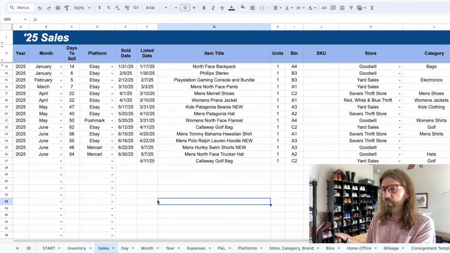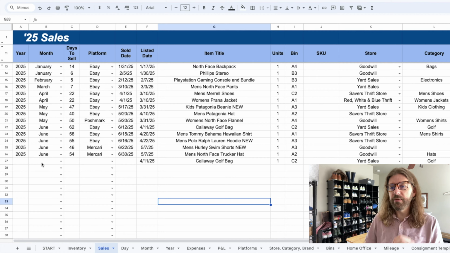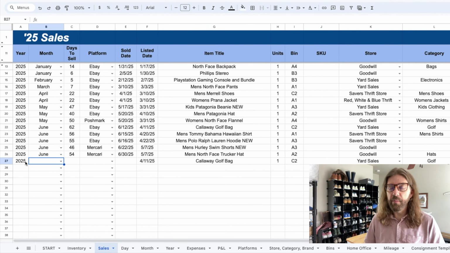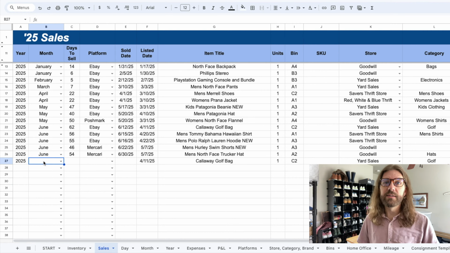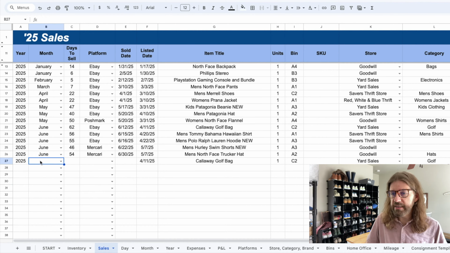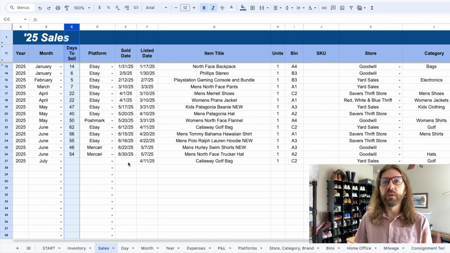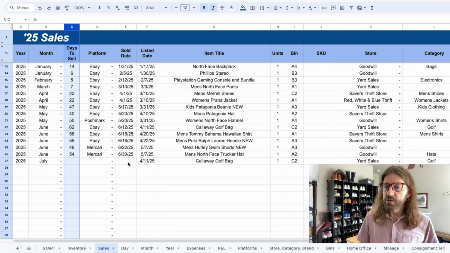Okay, so we've pasted that stuff in. Now we just need to fill in the rest of this information. You're always gonna put the year and the month, and this is pertinent to the rest of the sheet flowing correctly. So let's pretend this is July 1st. This next column is days to sell, and it will tell you how many days it took to sell the item, how many days to flip it. So you don't need to do anything with this. It automatically calculates based on the formula. You'll just leave it blank, and you'll notice later on it will populate.